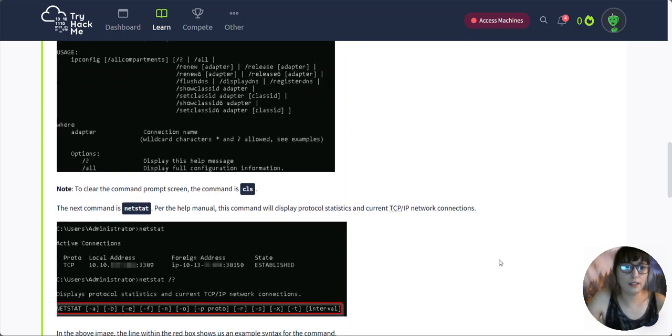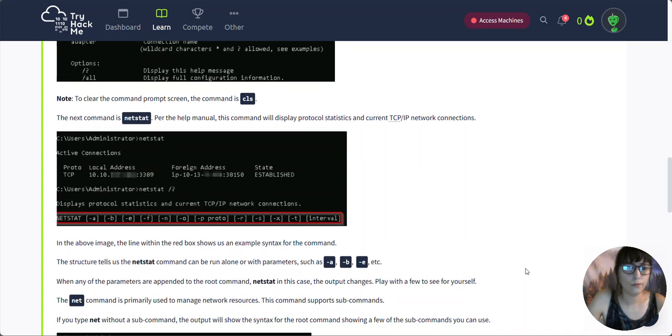The next command is netstat. Per the help manual, this command will display protocol statistics and current TCP/IP network connections. And there is a room on netstat that I will get into. In the above image, the line within the red box shows us an example syntax for the command. The structure tells us that the netstat command can be run alone or with parameters such as A, B, E, etc. When any of the parameters are appended to the root command, netstat in this case, the output changes. Play with a few to see for yourself.